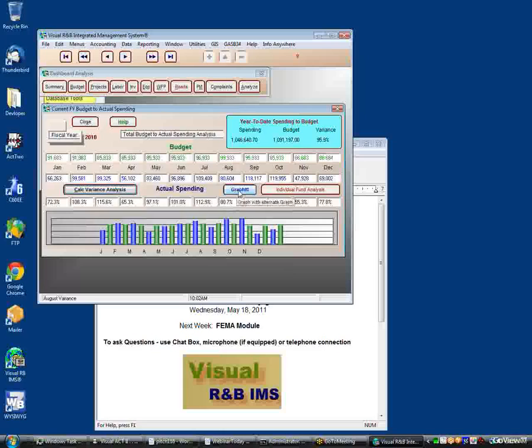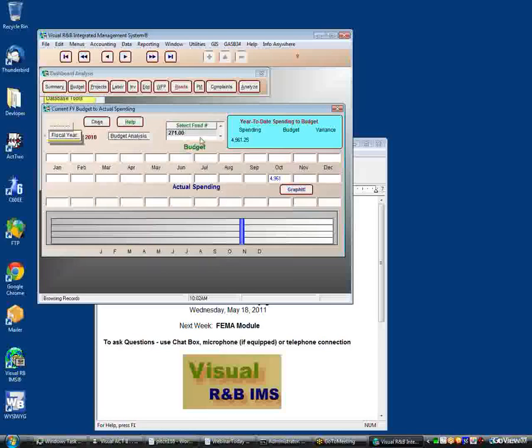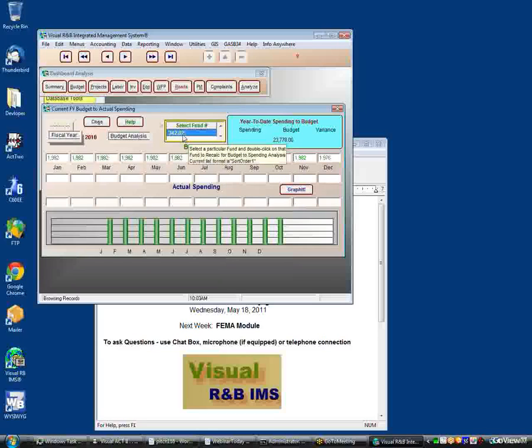You also can graph that data. You also can drill down. This is all the funds put together, this particular look. But to look at a particular fund account number, you can just enter whatever it is. And once you double click on that number, which is your fund account number, it will show you the spending in each month as compared to the budget, as well as the total fiscal year for that budget.